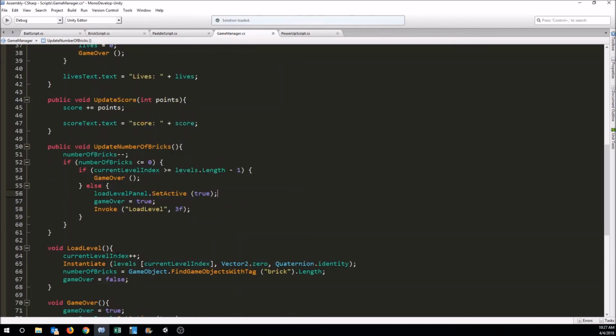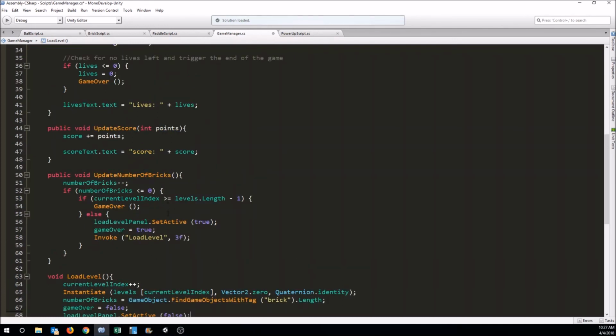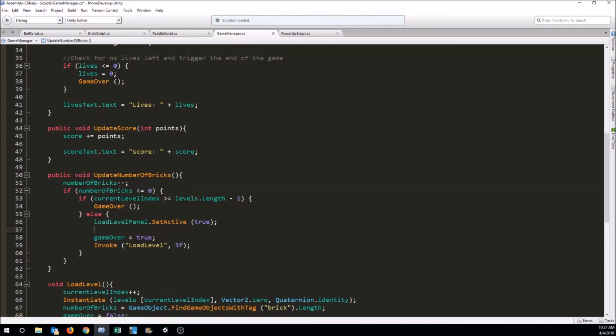And then down here at the end of load level, when we're ready for the level to start, we can turn it back off. So load level panel, set active, false. All right, so we got that in there. We also could change it so it tells us what level we're loading currently. So after we turn the panel on, we could get a link to our message in there.